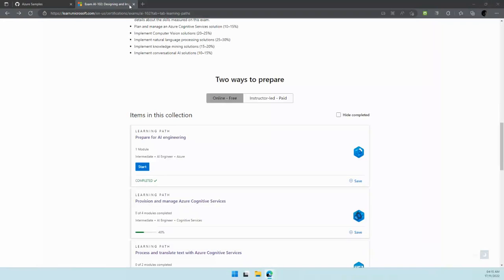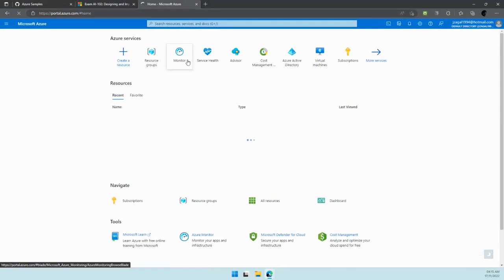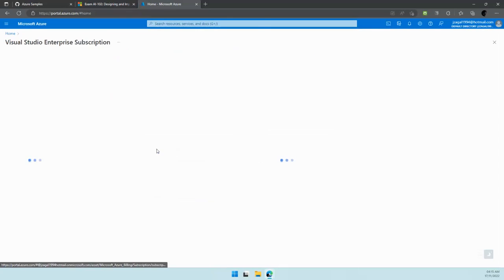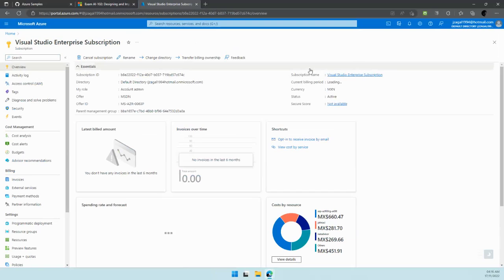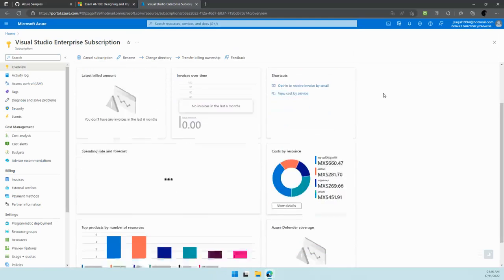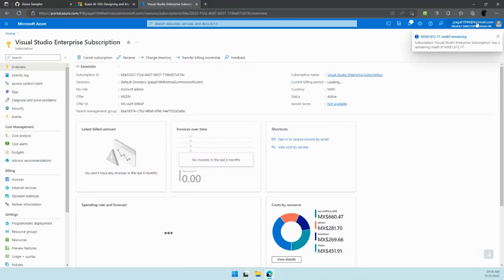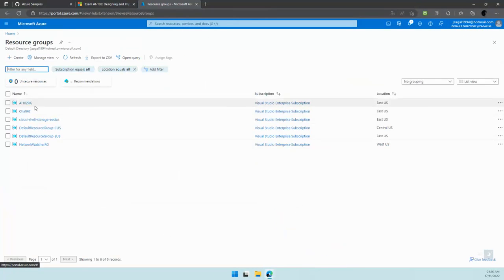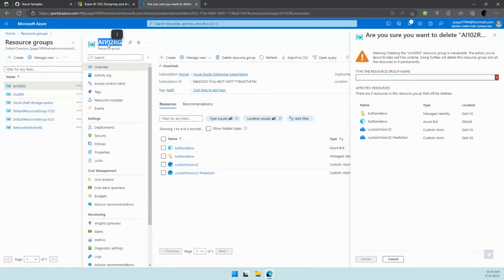For example, let me show you. In my Azure portal, I already have some subscriptions. This is a Visual Studio Enterprise subscription. I don't have any limitation here. Well, the only limitation is the billing or my credit in this case. But the free trials or the free services, you have a lot of limitations. So keep that in mind, guys.